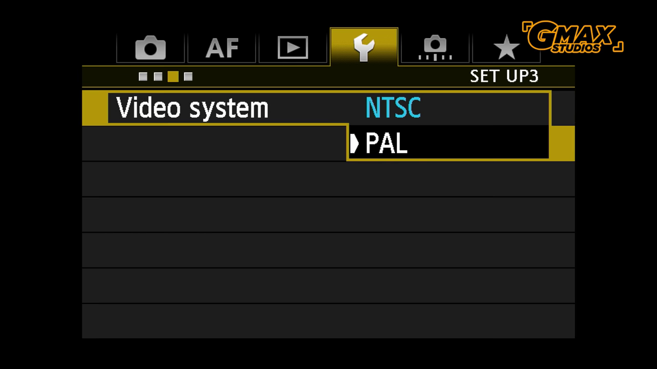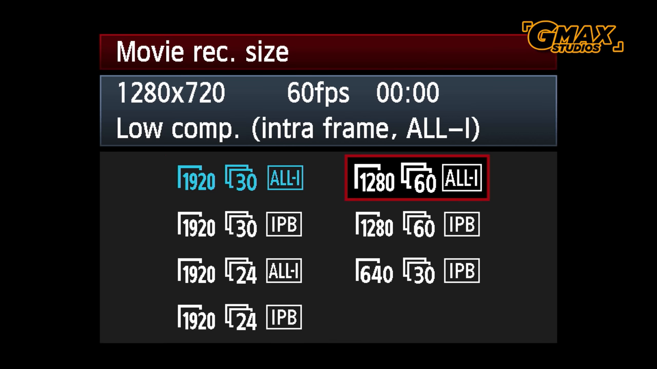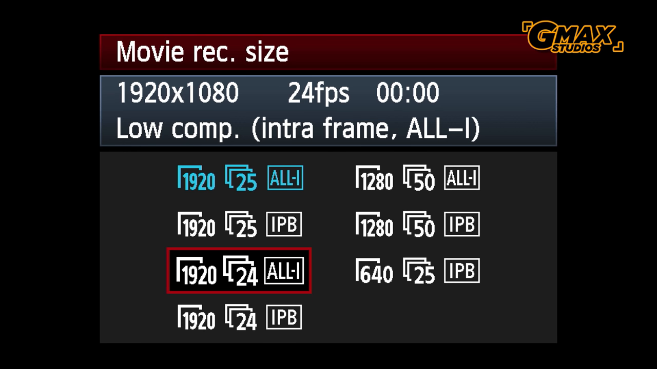In some cameras, you might have to switch between NTSC and PAL to access the other frame rates. Some cameras give you the option of shooting at 50i, 25p, all-I or IPB. These are nothing but methods to control the quality and the file size of your video. So remember that P is better than I, even though the file size might be larger. And similarly, all-I is better than IPB.